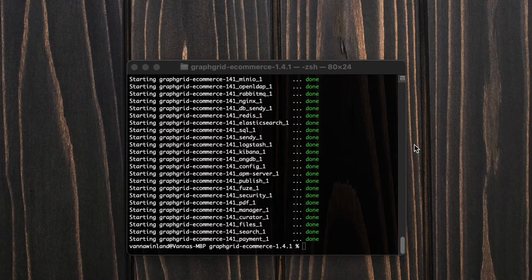In this video, I'll be showing you some Docker commands, scripts, and tips to use while using GraphGrid CDP. First, we'll walk through some useful Docker commands to know. This one is really useful to use after just starting up the platform.